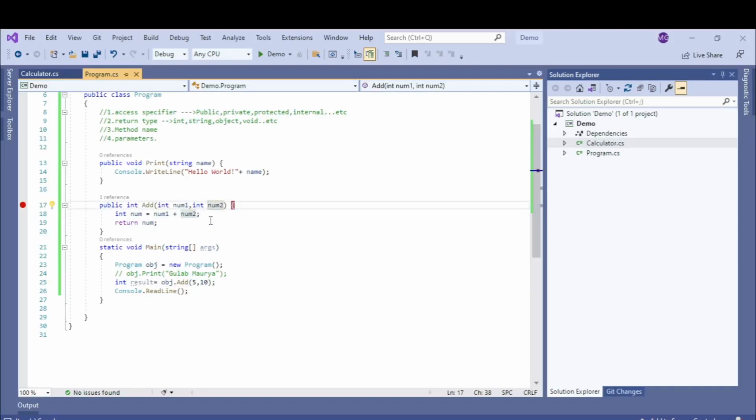Named arguments free you from matching the order of the parameters. Suppose I want to pass num2 first and num1 later on. We can do that with the help of named arguments. See, this is how we can do that. We can specify the name of the argument. Suppose I want to pass num2 first, name of the argument, colon, and second, num1. Now data is being passed. Num2 will take 5, num1 will take 10.